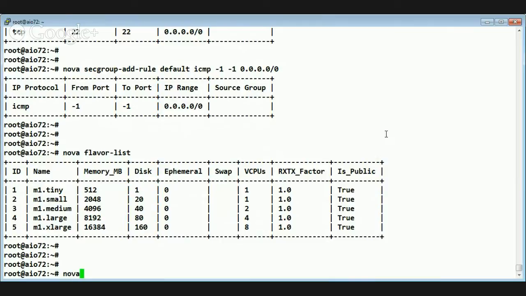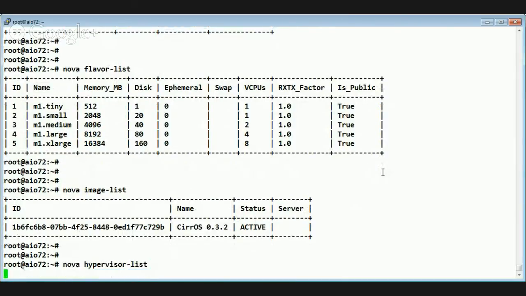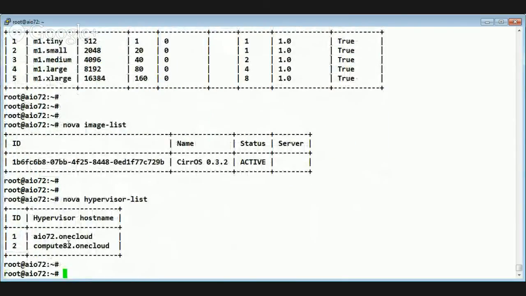And similarly, you can get the image list, and if you recall that we had uploaded one CirrOS image, which was close to like 13 MB, so we have this one available. And you can do hypervisor-list to get a list of how many hypervisors. And if you remember, we just added a compute node to our hypervisor. So we have two hypervisors running, which is our AIO node and the compute node.